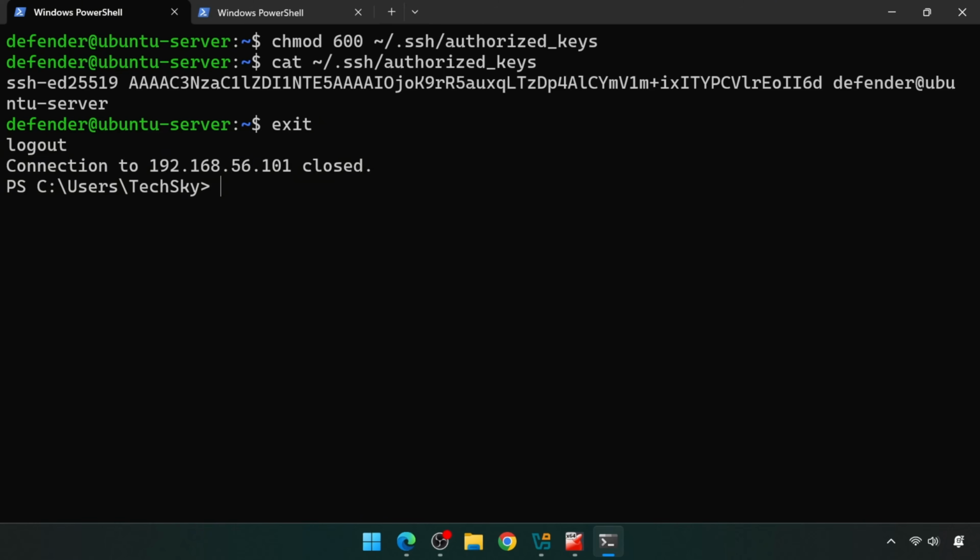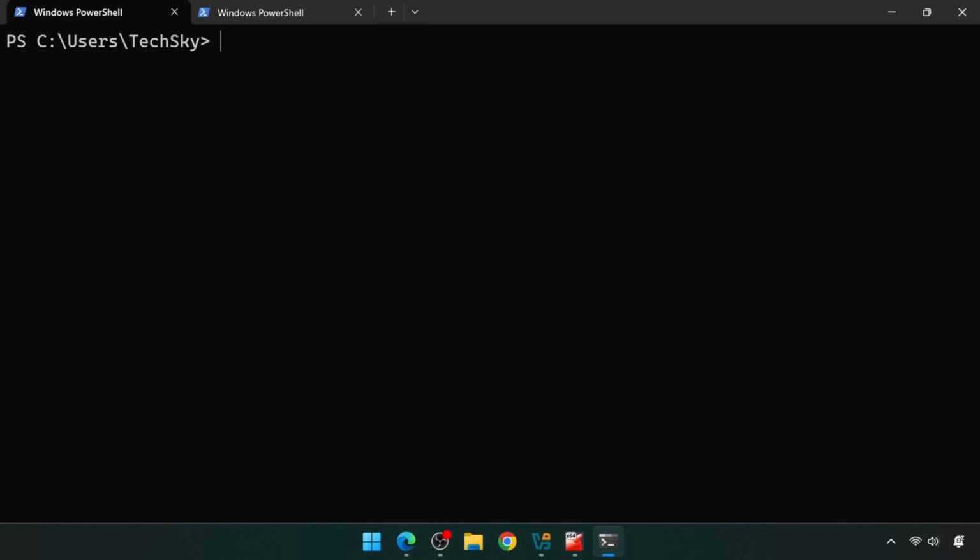Type exit to close your current connection. Now reconnect to the server. Watch what happens. You connect immediately without being prompted for a password. The service is using your cryptographic key pair for authentication instead of passwords.